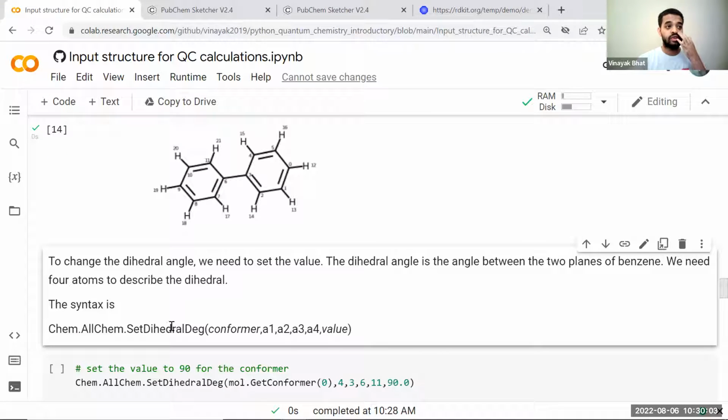To do this in RDKit, we have to use a function called set dihedral in degrees. There'll also be set bond in degrees or set angle in degrees if you want to change the bond or angle between something. And for that, we would need to give it a 3D conformer. And we generated a 3D structure that has a conformer in it.